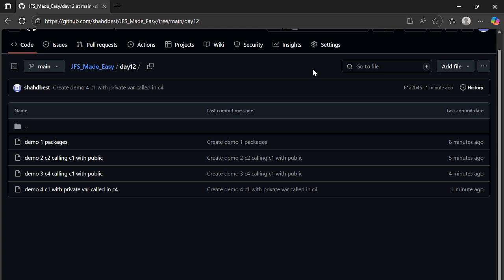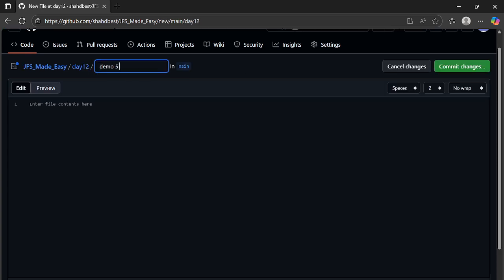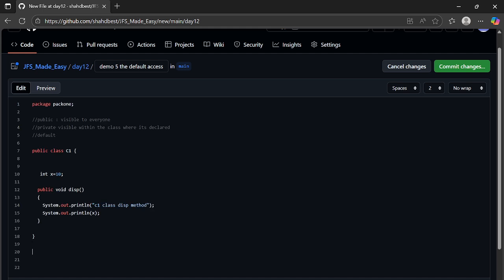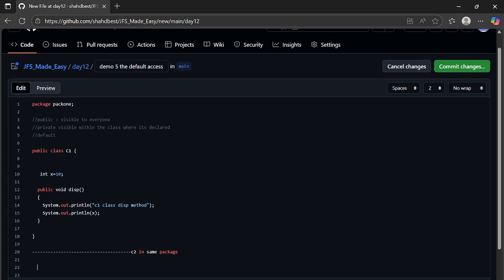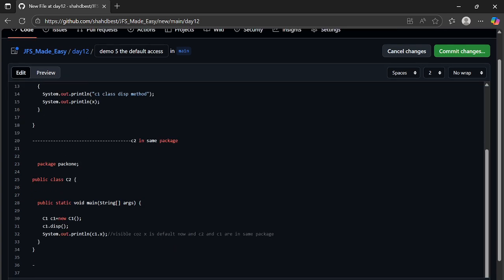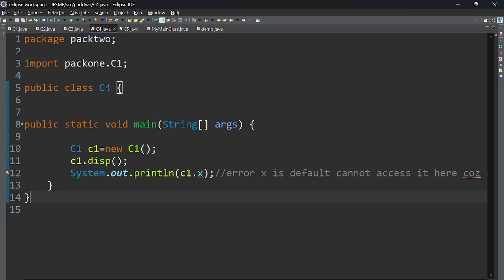Now demo 5, the default access specifier. This is my class C1 where X is declared as default. C2 is in the same package, so there will be no problem. And then C4 is in some other package, so obviously that should give us an error, and it is giving us an error.